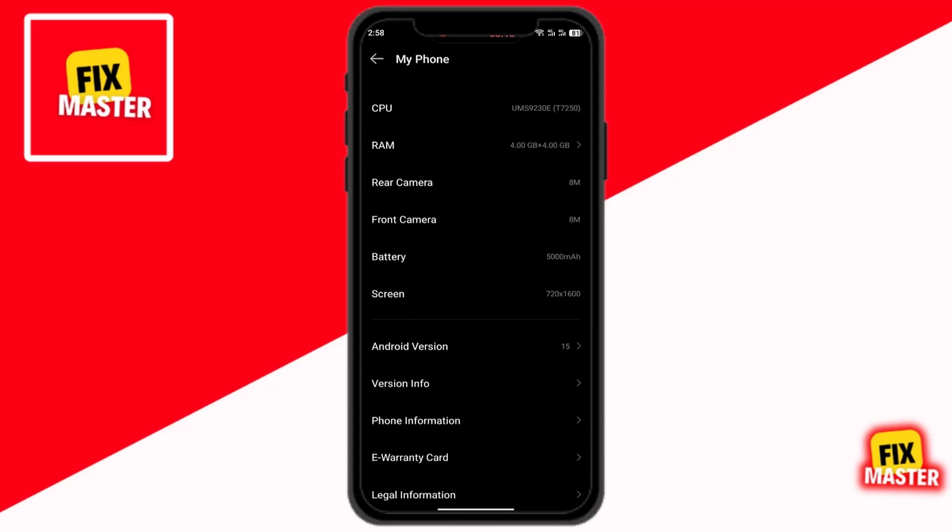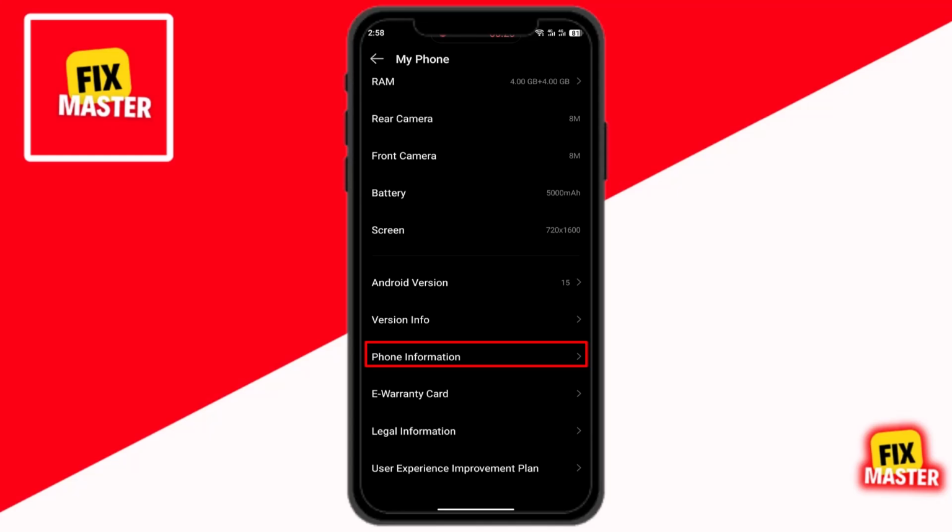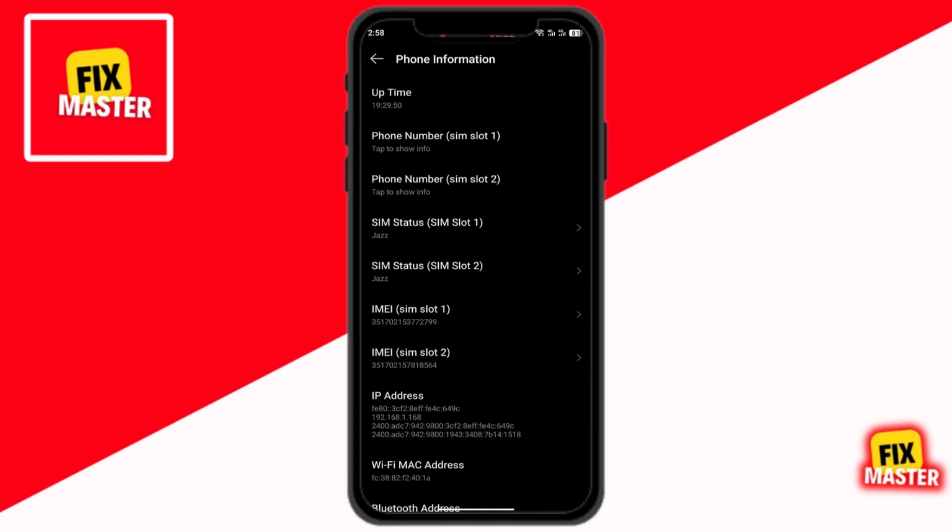Then scroll down and select Status or Phone Information. Now, tap on SIM status, and if you're using a dual SIM phone, choose SIM 1 or SIM 2. Once you open it, you'll see your phone number displayed on the screen.